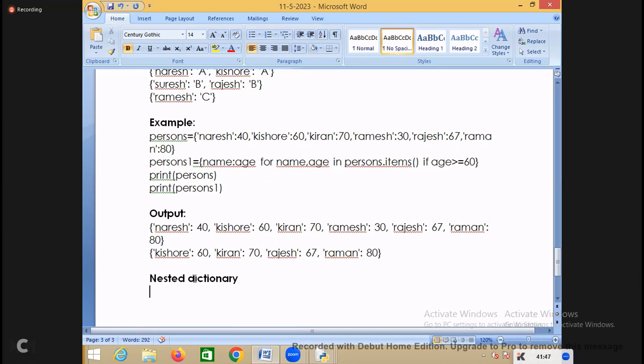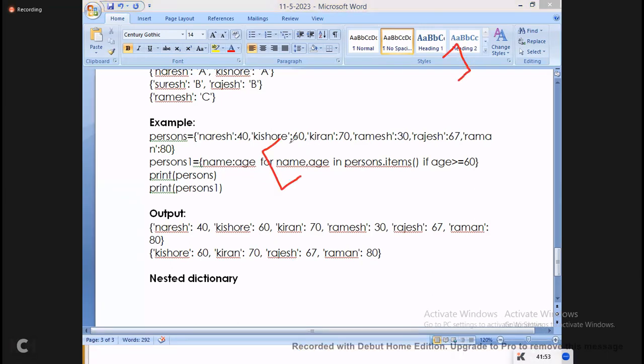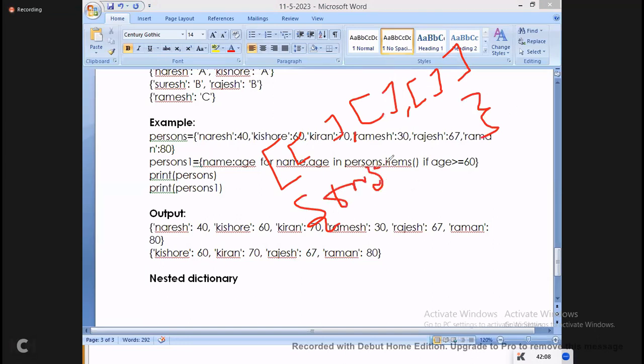Because if it is a nested list, then within the list you can write a list directly. If it is a nested set, then within the set you can directly write a set.